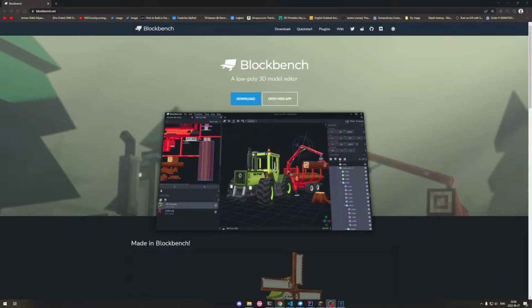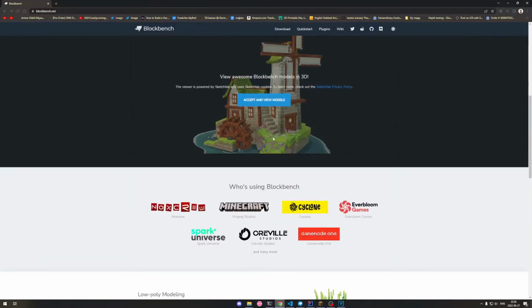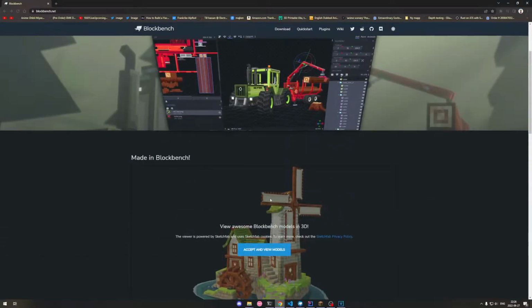So the tool that we're going to be using to create these models is called Blockbench. It's a tool used by, for example, Noxcrew and Mojang Studios. Noxcrew, you might know them as the creators of Minecraft Championships or Terra Swoop Force. And we're going to be using it for this tutorial. It's very powerful and it's a great tool.